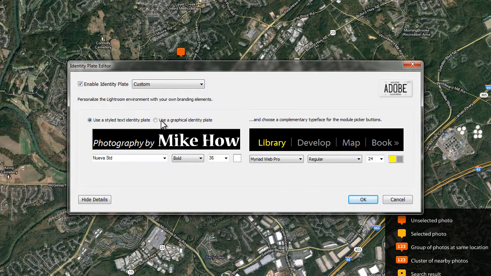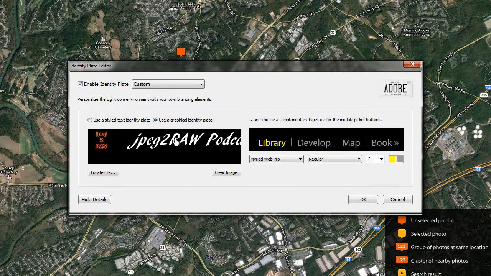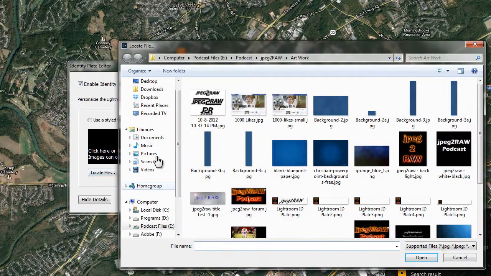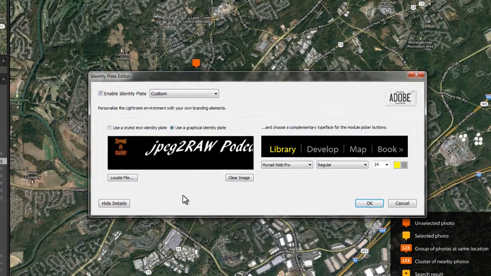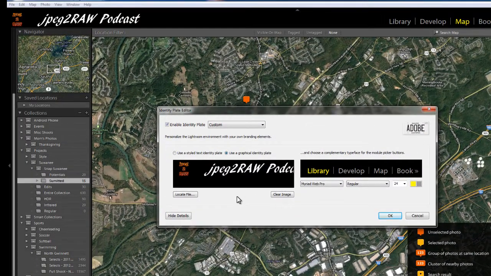But let's say you want to have a graphic like I had when I first brought this up. If I come over here and press graphic, and then let's clear the image, I can either drag one in here, I can hit this button to locate it, or I can just click in here, and then I happen to have this one saved right here, and pull it in.